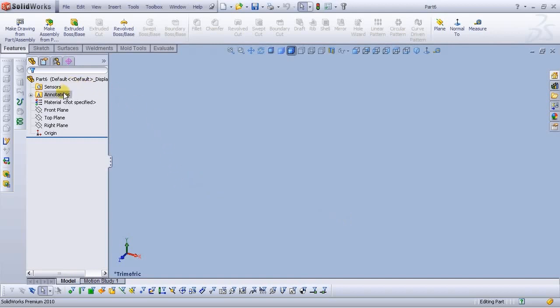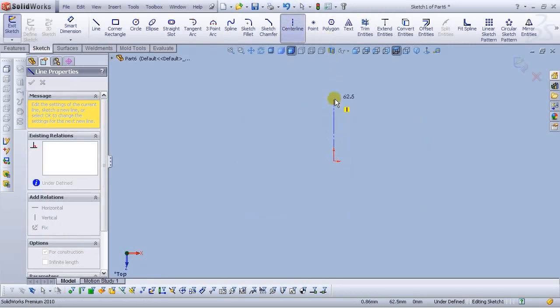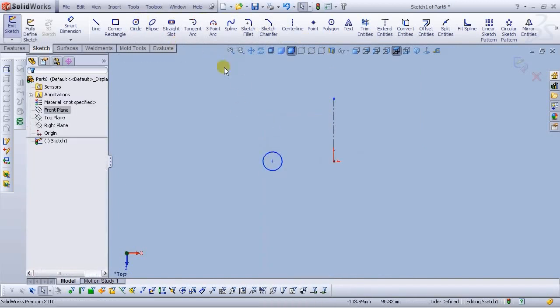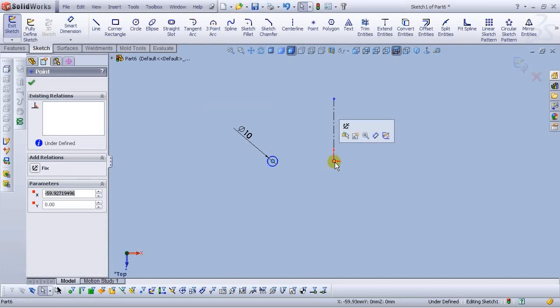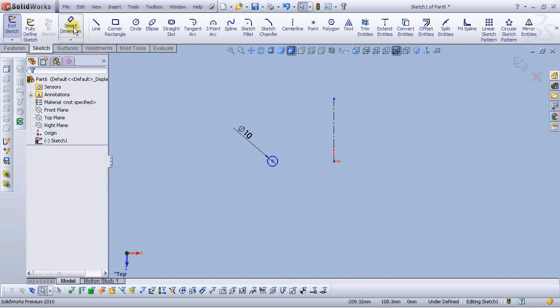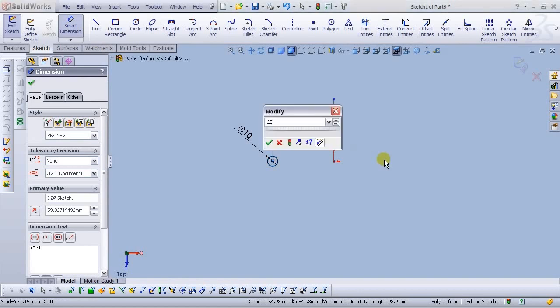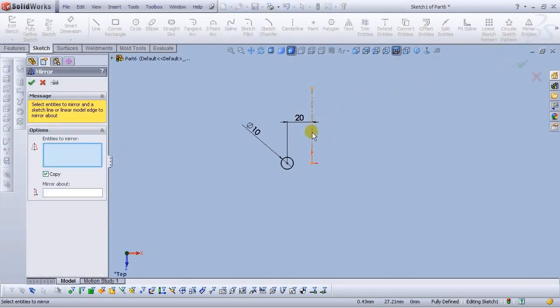Now let's do extruded cut. For the extruded cut, select flip side to cut, and for the angle, type 60 degrees. That looks good, and select OK. Let's do it on another side. Select this face and let's draw a circle again. Okay, that looks good.